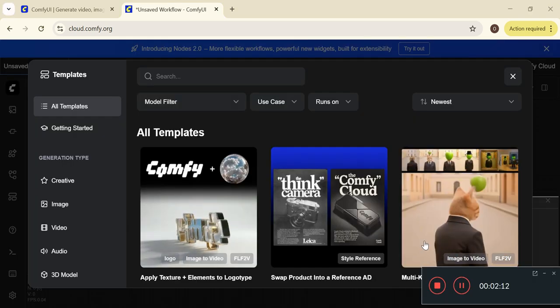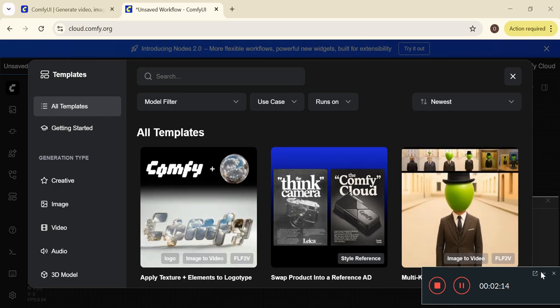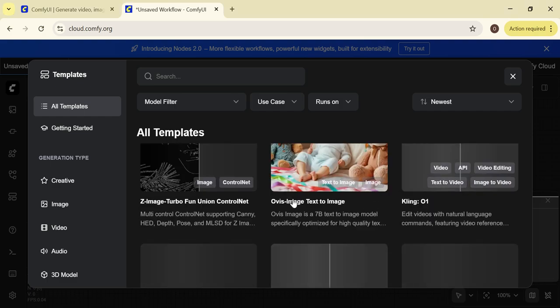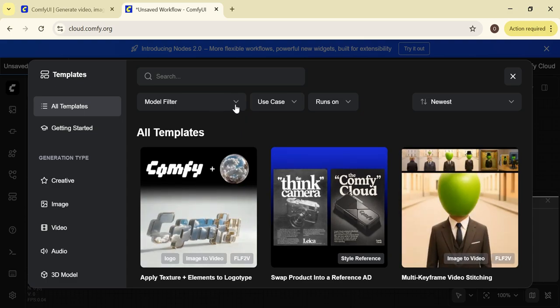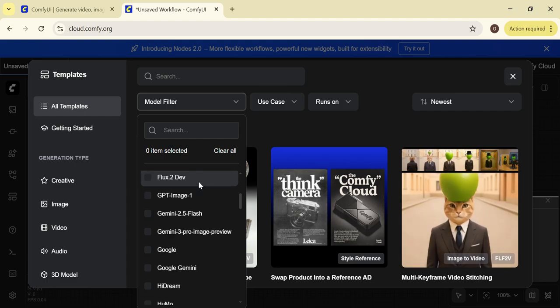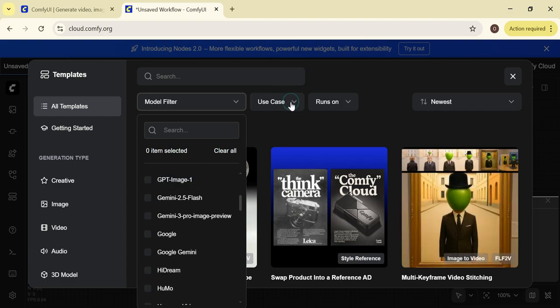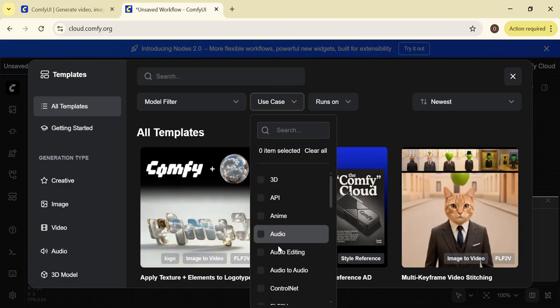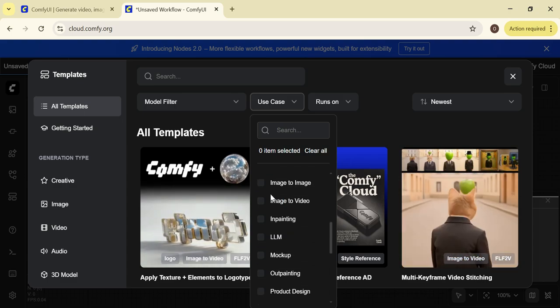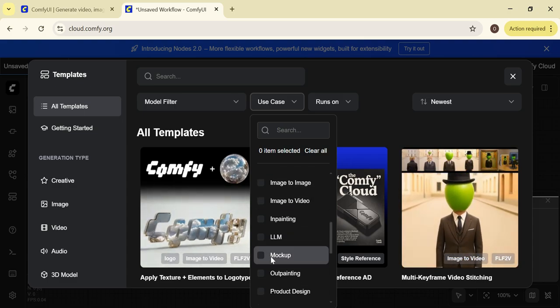Okay, so basically this is the dashboard. Here you can see that there are multiple ready-made templates. You can use any of them, or you can also select this model filter and select any of the available model engines. Then you can choose the use case you want, like audio editing, audio to video, control net, anime, 3D, or API based. You will have a lot of options. You can also see the mockup.